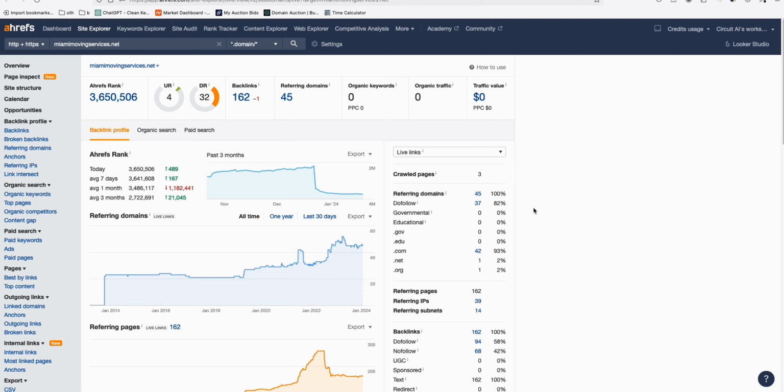Basically, rank and rent is where you try to rank a local business, for example, like this, Miami Moving Services. If your website starts showing on page one of Google for some moving services in Miami, then you sell leads to other businesses in the same category, for example, the Miami movers. Or you put the phone number of a mover company on the page that's ranking on page one of Google, and that company will pay you. So that's an example of rank and rent.